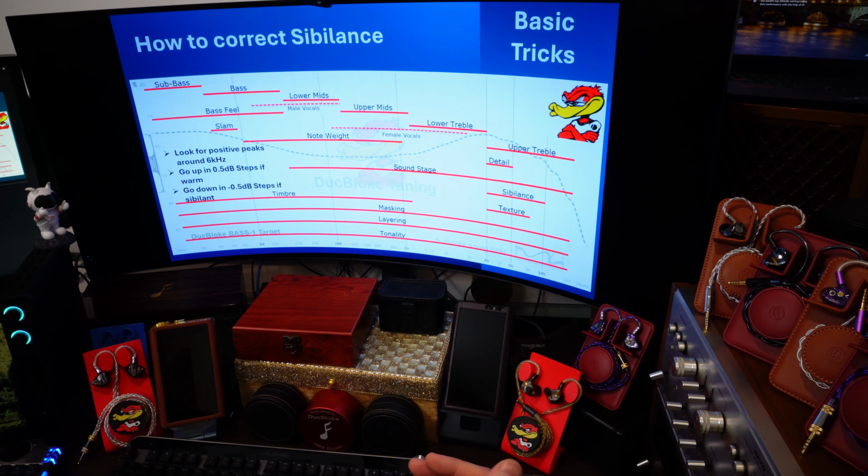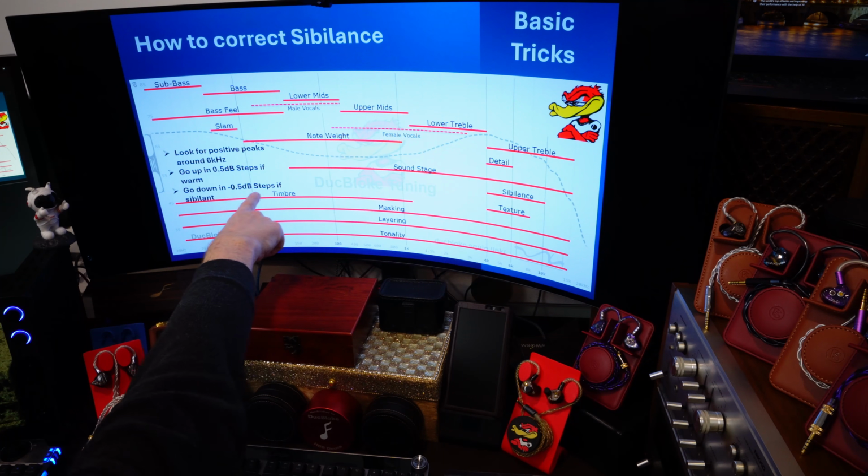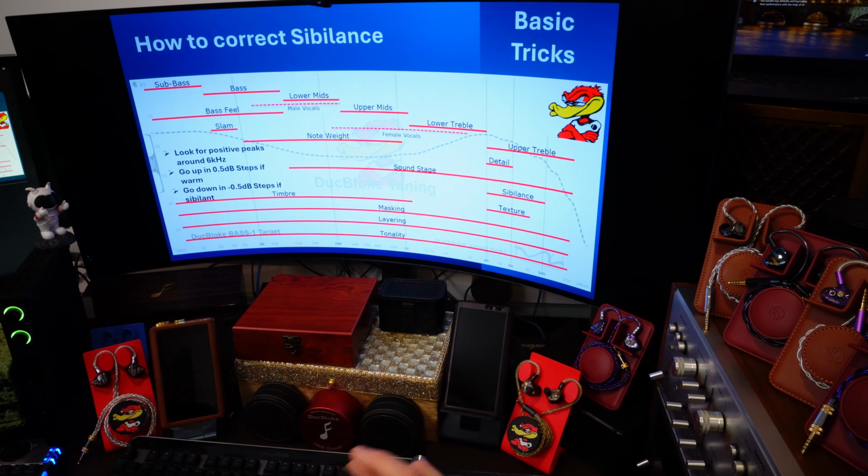You want to subtract, so you do minus 0.5 dB steps downward. If it's, let's say, a little bit warm, then you add it in 0.5 steps until the sibilance just starts, and then you back it away again.